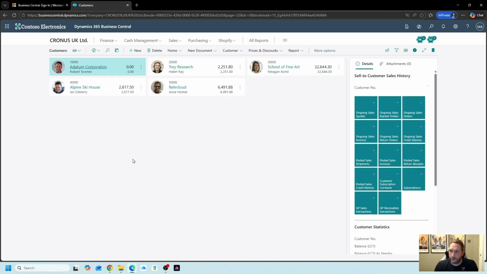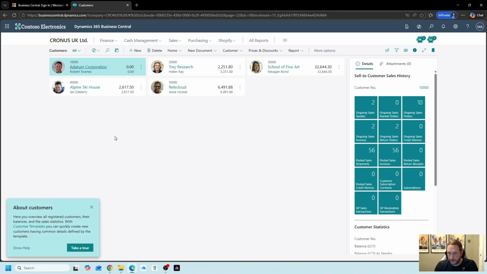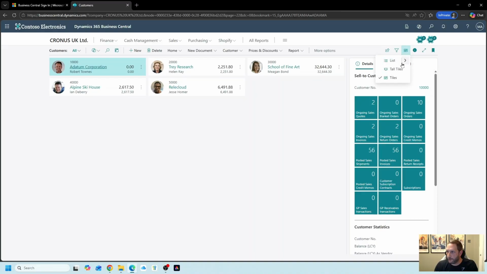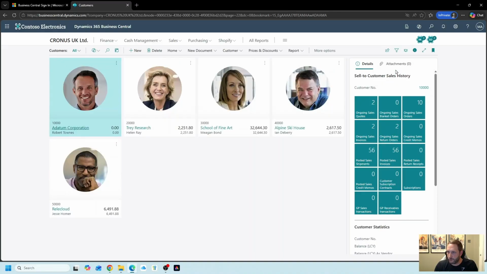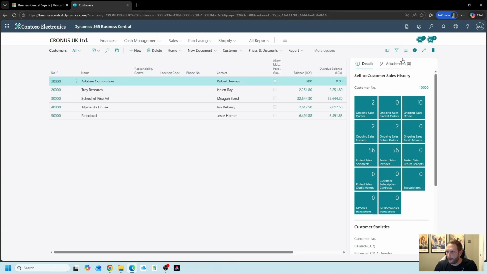If I start off in the customer list, the first thing that we can have a look at is the layout options. You can see at the minute we've got some tiles for our customers. Now, if we click into this little icon here to view layout options, we've got tiles. We've got tall tiles, which make them slightly larger. And then we've also got list, okay? So those are the three different layout options that we've got.